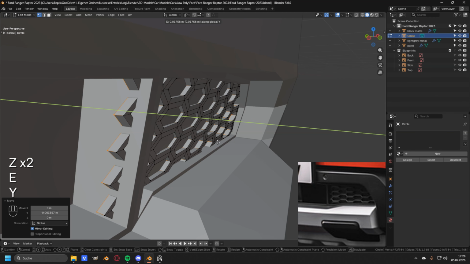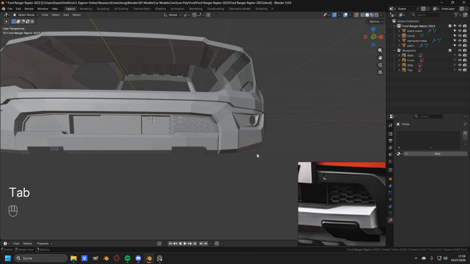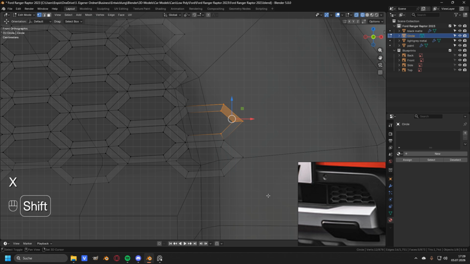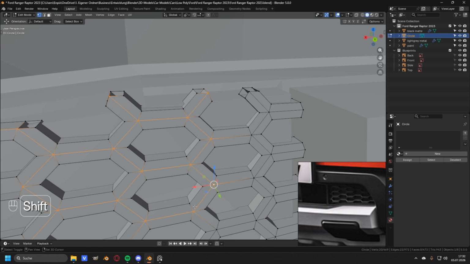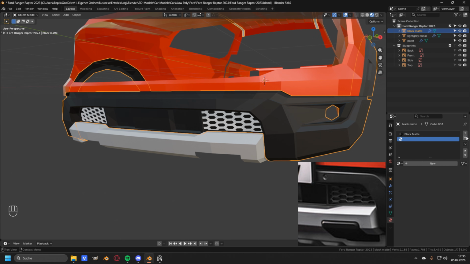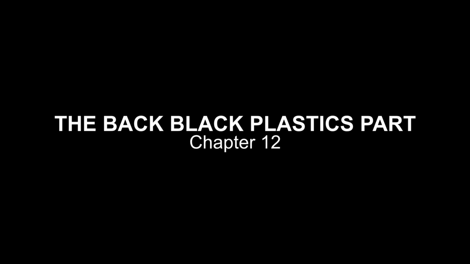Then I added in some thickness to the grille by extruding it to the back, deleted even more unnecessary segment parts and vertices, made sure to also delete the vertices from the back to save up some triangles, and after applying the materials the front grille was done, and I continued with chapter 12, the back black plastics part.